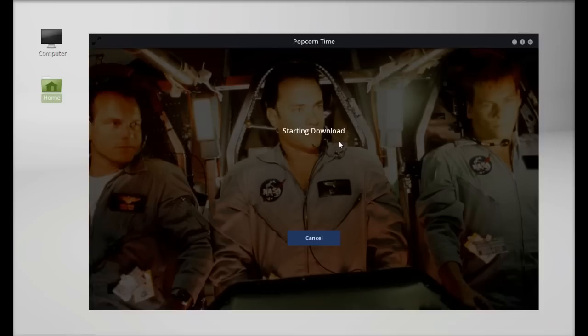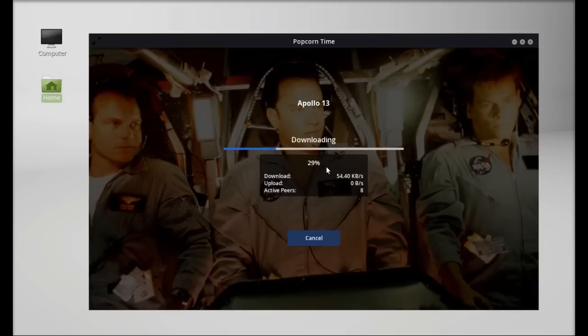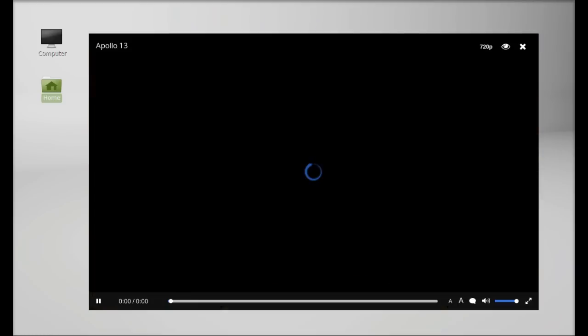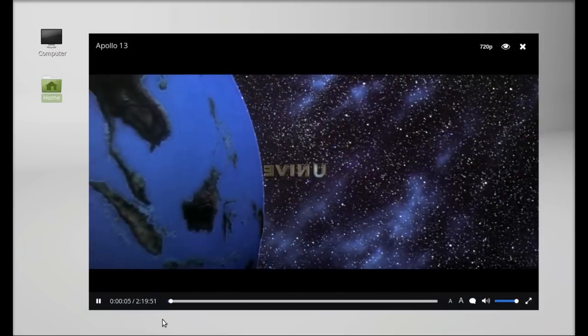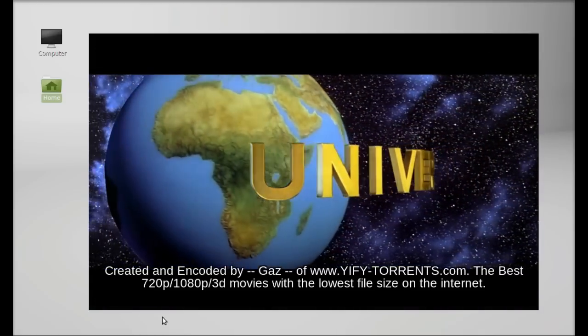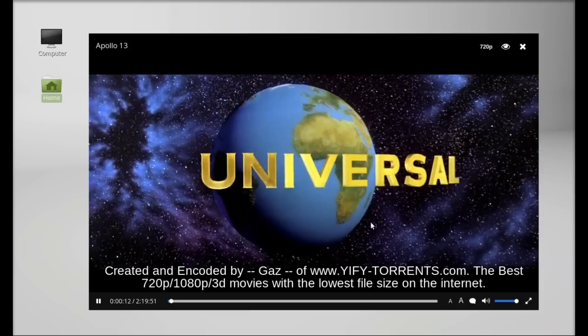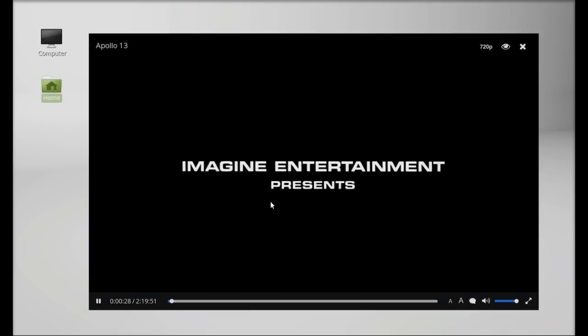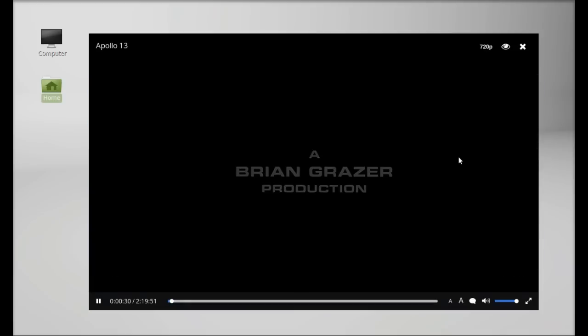It's connecting, and it has started downloading the torrent. When this completes 100%, it will start playing the movie, and this will hardly take about 5 to 10 seconds depending on your internet speed. So you can see it has started playing the movie and it's streaming live. So this is how you can play any movie through this app.